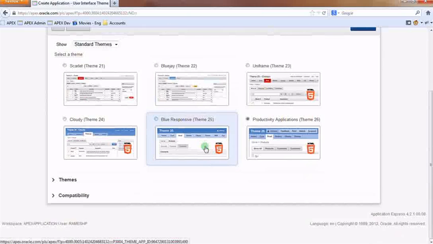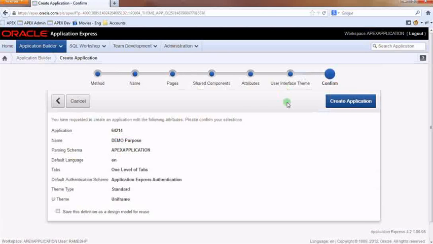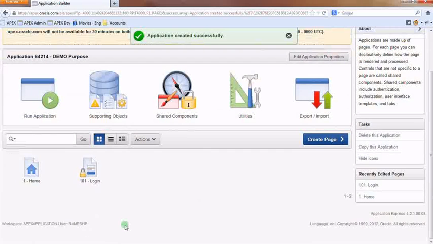And here you have a list of themes. You can select whatever theme you want. I'm just going with 23. Once you click the create button, an application will be created in the workspace. Click create button. When you say create application, an application is created. When an application is created, it creates a login page by default. That's always page one, and it's a reserved page ID.